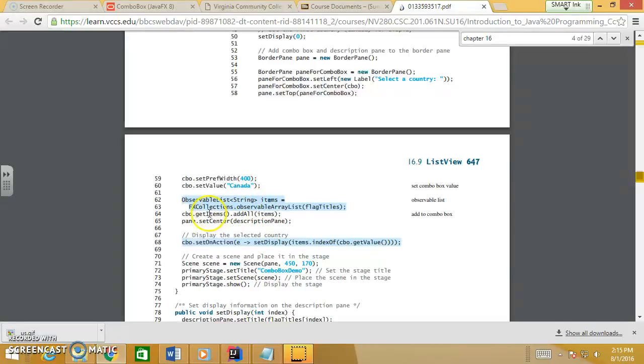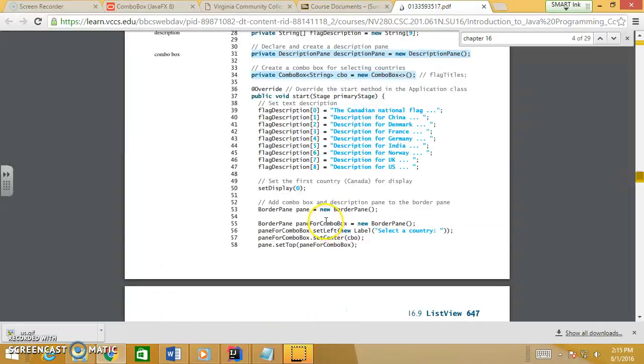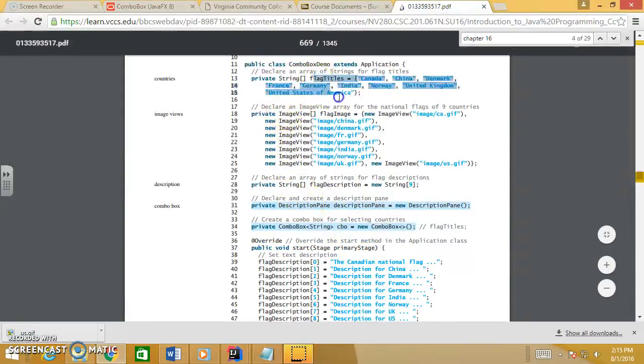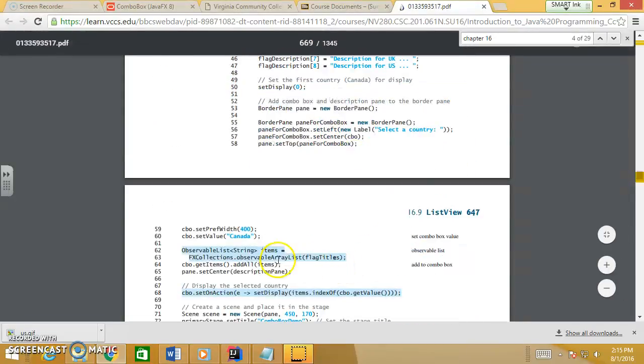Now, observable list, like I said, we can add all the observable list items which we created. Observable list, which is FXCollections.observableArrayList. We just change that into array list. Change from array to observable list, right? Passing array. Use observableArrayList. Pass array in, flag titles. This is an array that we just created. It gets converted to observable list type. Then we can add into the ComboBox. That's another way to create ComboBox list items.